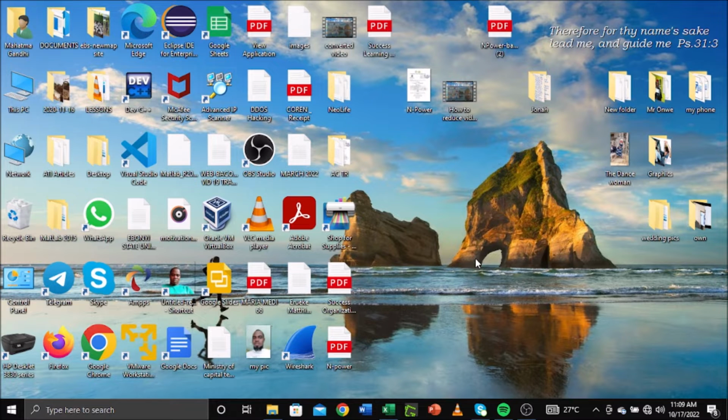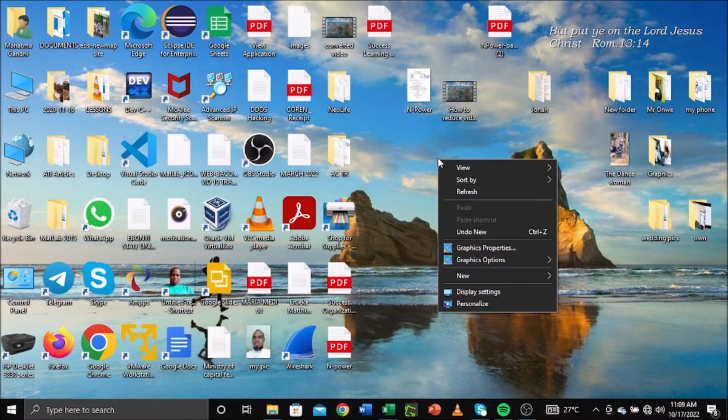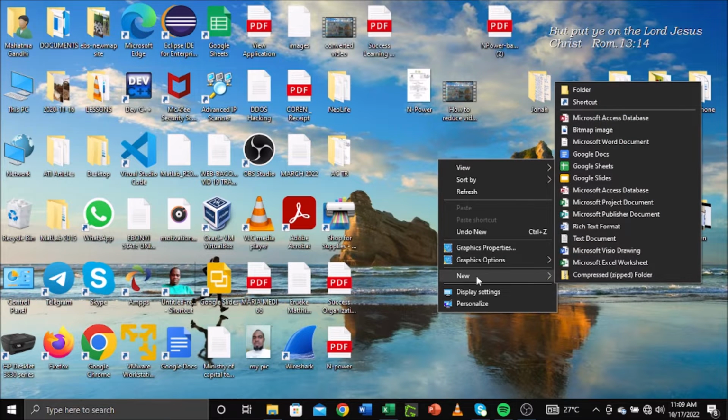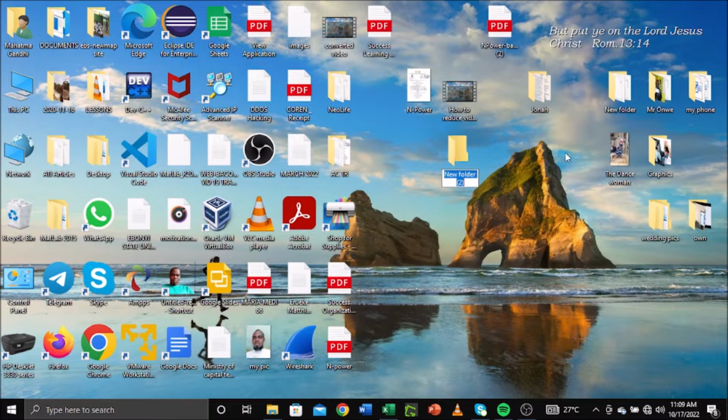So how do we do that? You go to the empty space of this desktop environment and then right click. When you right click, you select New. When you select New, you move this way. This is Folder. You click on it. As you can see, the folder has appeared, and the name is New Folder 2. Maybe I have New Folder 1, as you can see here. So this one is New Folder 2.